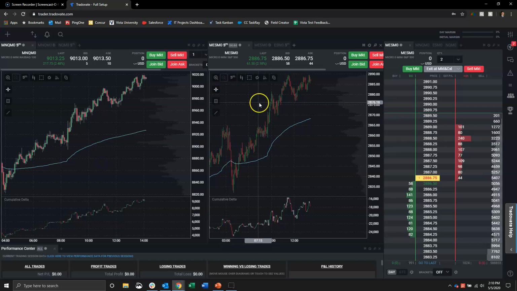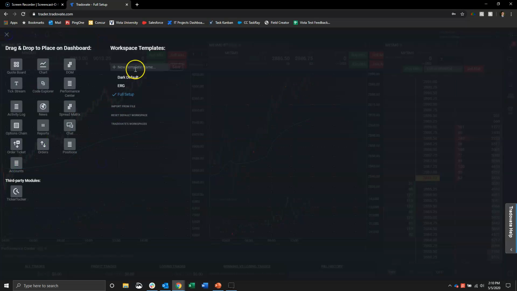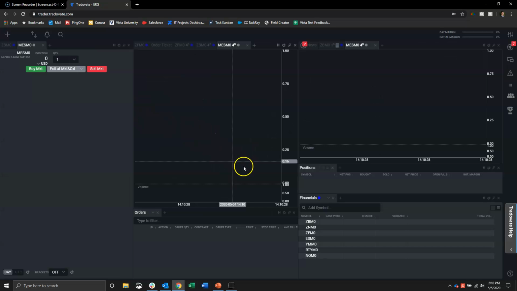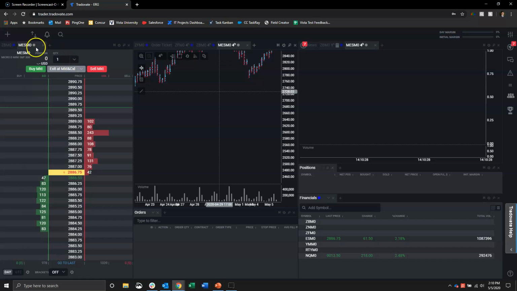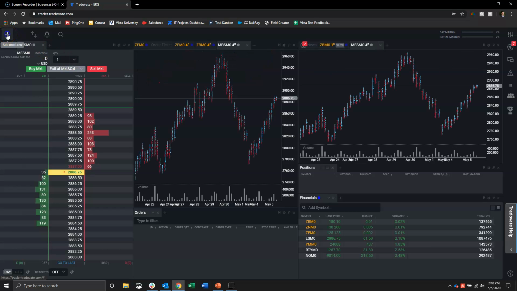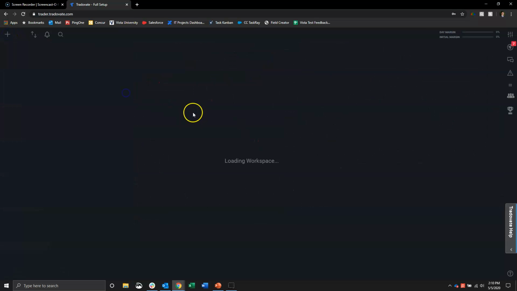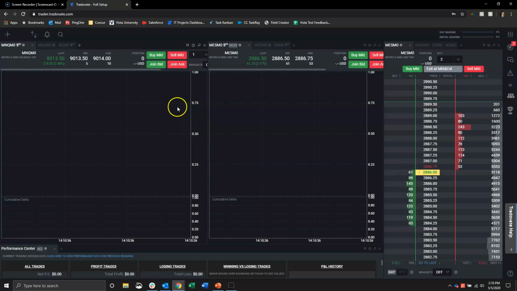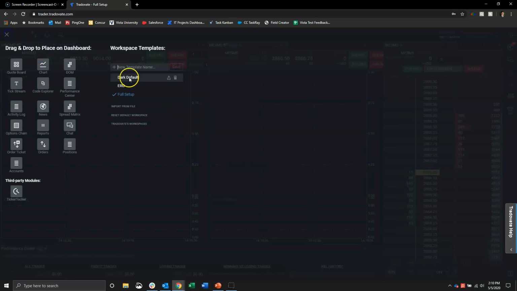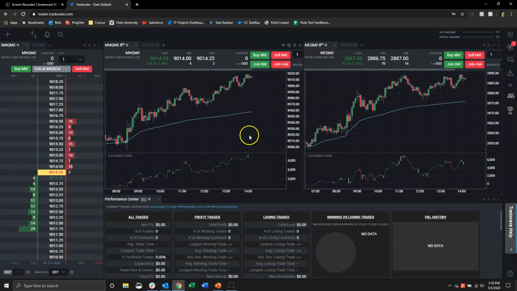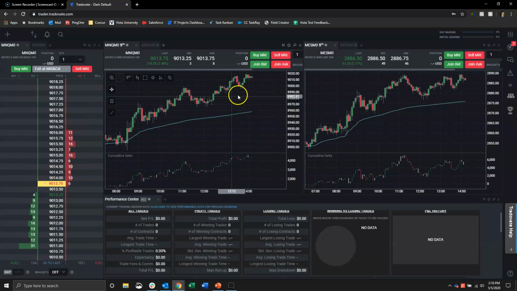To go ahead and get set up, it's dashboard style, so you can click on Add Modules. I currently have my setup saved as a template, so no matter where I am, I can go back and forth. I can click this and it will load another template I have, and I can go back in and change it back. When you first get in, it will be the dark default looking like this, so we're going to use this to set it up how we want and go from there.